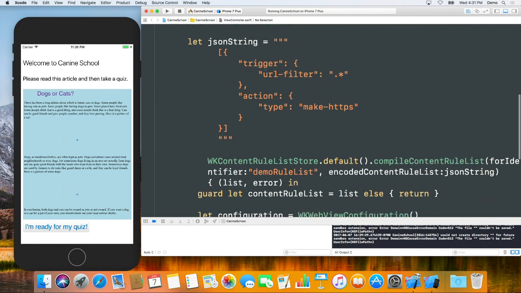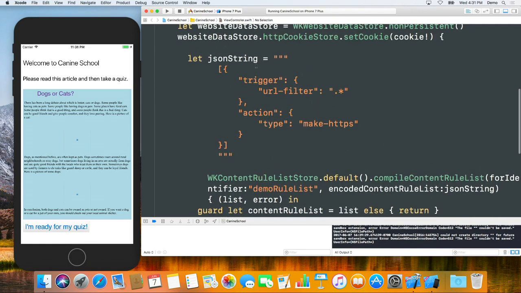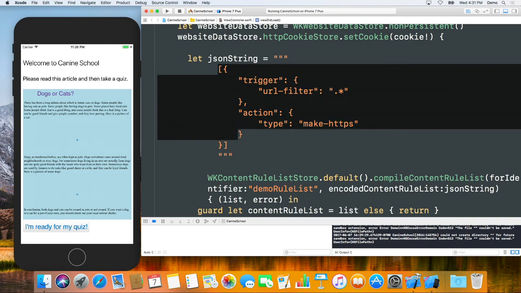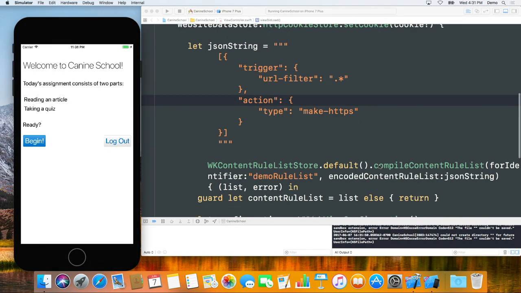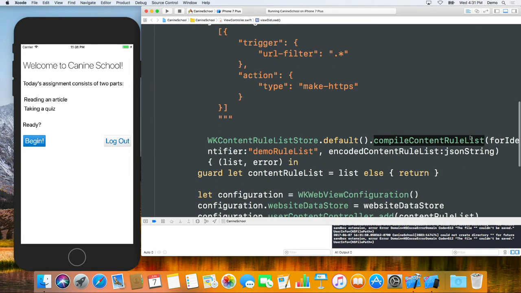OK, I added a little bit of code. Here we have the content rule list that we want to use. In this case, we have one rule. It contains a trigger, which is a regular expression that matches everything. This regular expression is run on the URLs of each resource that WebKit is about to fetch. The action is make HTTPS. So if we would have requested an insecure resource, request a secure resource, basically by just adding an S into the scheme. Once we have this JSON, we need to compile the content rule list.